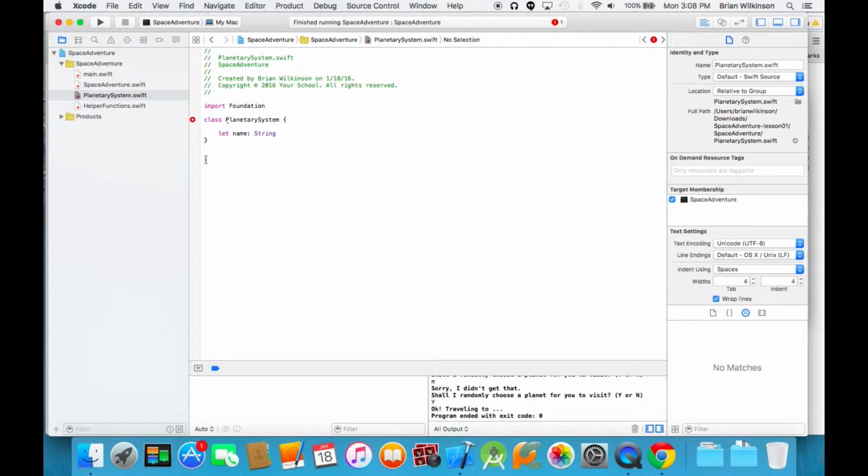So you see we're getting an error. If I hold the mouse over it and click on that error, it says class planetary system has no initializers, which means that it has no way to know what this string is when an instance of planetary system is created, which means that the person creating the class needs to initialize it with some sort of name. So we're going to create an initializer. I'm going to use the word init, I-N-I-T, kind of like we saw in Python. I'm going to put a name and then colon string. So the initializer takes one parameter, and that parameter is going to be a string.